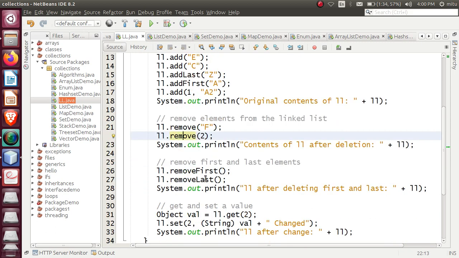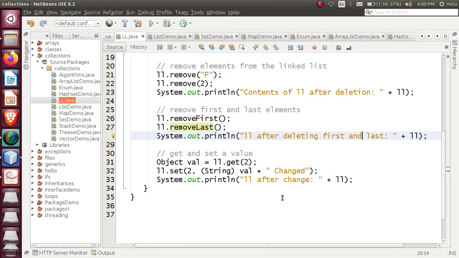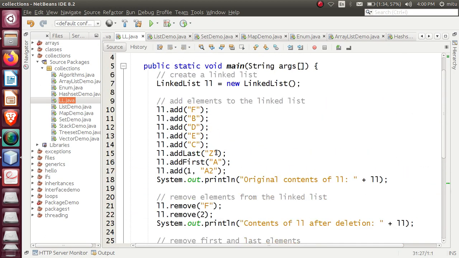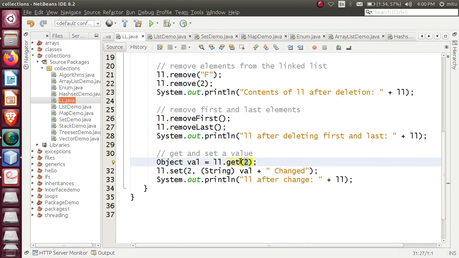And after that, I am using 2 more methods, removeFirst and removeLast. So the first value which is present inside the linked list, and then the last value present inside the linked list, will be removed with the help of these 2 methods. Okay, and after that I am printing it on the screen. Fine. And then lastly, I want to get the object present at location number 2. So after all operations, what's present at number 2, starting from 0, 1 and 2, that will be extracted.